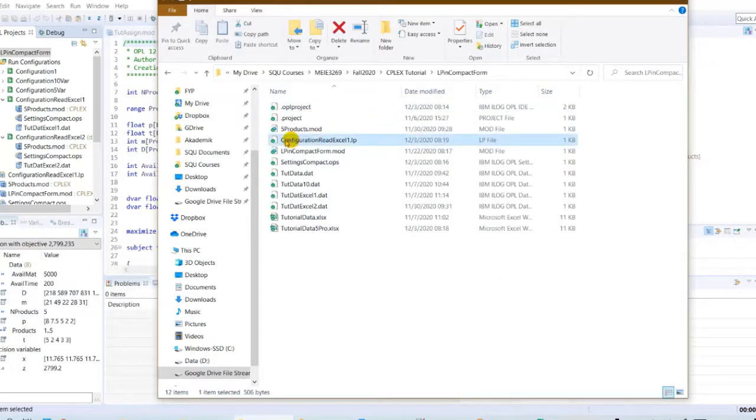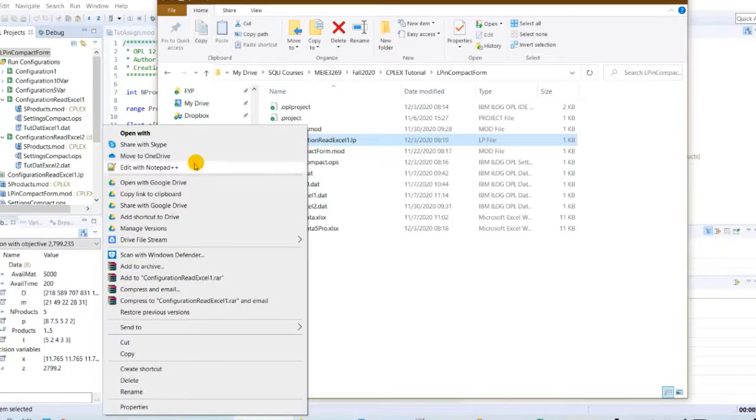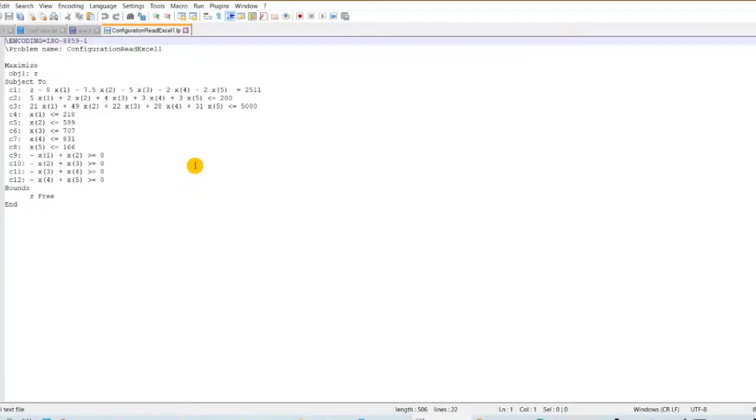As you can see, this is my configuration name, configuration read excel1, and the extension is LP. So you can open this with any text editor. Just open it, and you will see your model in open form. Look how to read this. This is your objective, maximize. Objective is Z, and it says subject to.